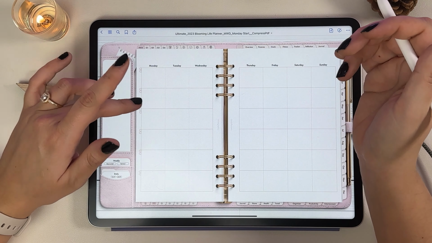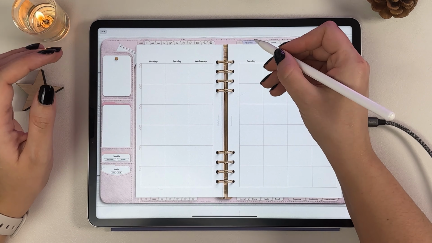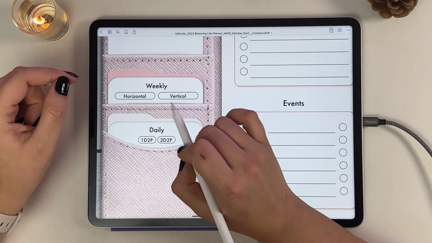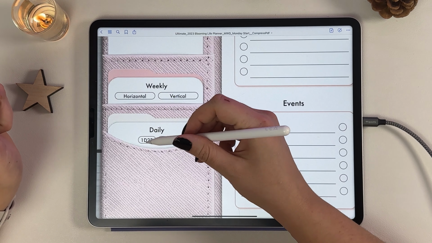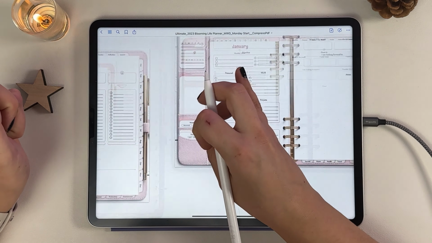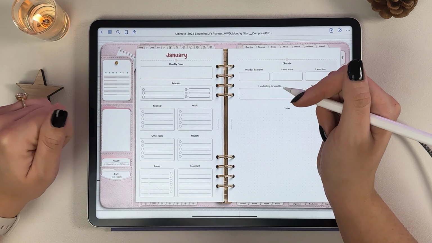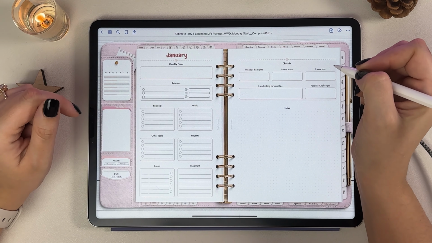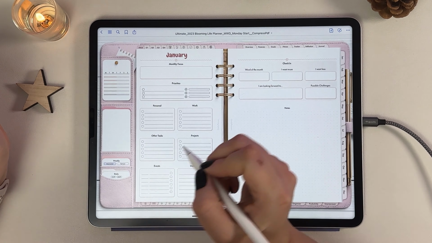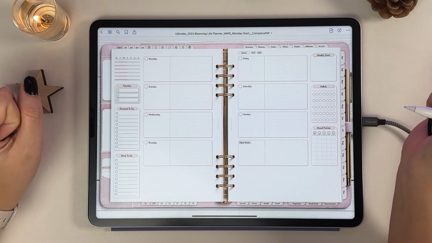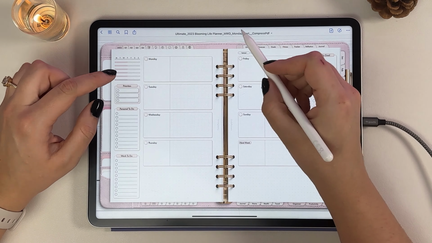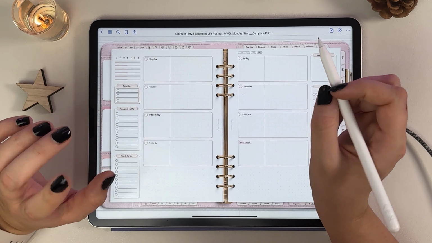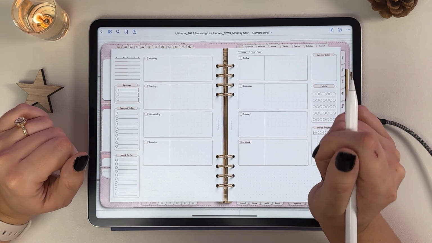I improved this by adding these bars here. So you have the pockets, and you have weekly, horizontal, vertical, and also daily, 1 day 2 pages, and 2 days 2 pages. You will find this kind of boxes on every page in the undated section. So for example, when I click on weekly horizontal, you see I have the undated weekly horizontal. By the way, this is the Monday start. That's why all the dates and so on are starting on Monday. But of course, you have this page with the Sunday start as well.